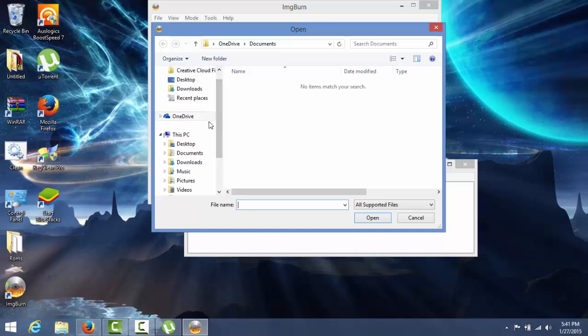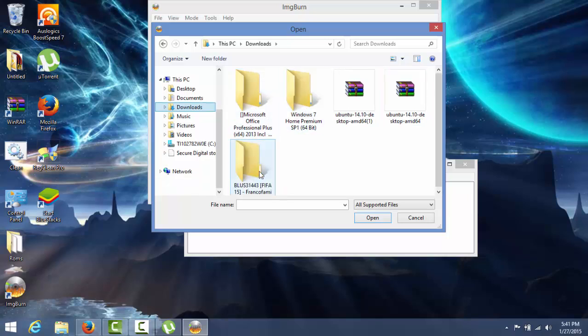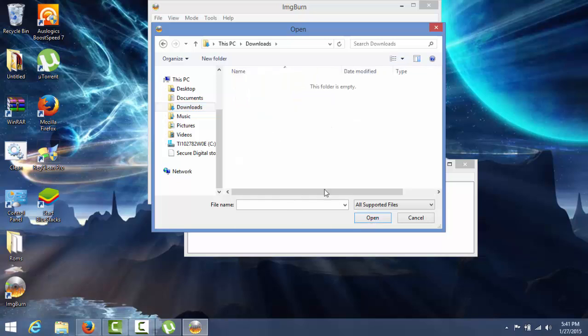But actually, you can run this from a USB flash drive as well, but your flash drive has to have at least 16 gigs of memory. So I saved it to my downloads folder. I think so. Yeah, right here. As you can see, PS3 game.